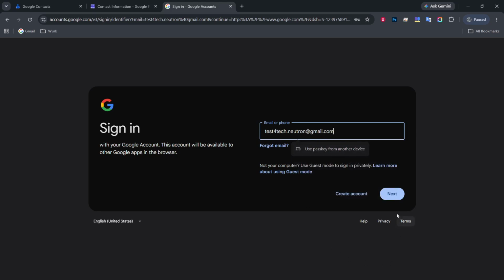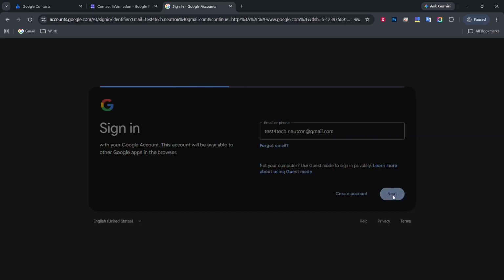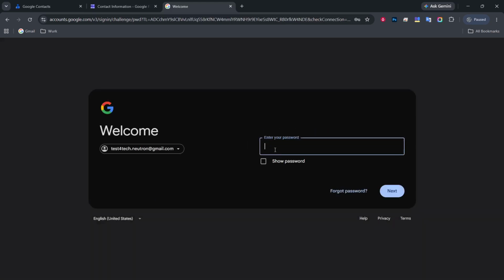Now, enter your Google email address, or if you prefer, your phone number linked to your Google account. Make sure you input the information correctly. This is vital because any mistakes here could lead to unsuccessful sign-in attempts. As you type, take a moment to double-check your entry before proceeding. Once you're satisfied that everything is correct, move on to the next step confidently.